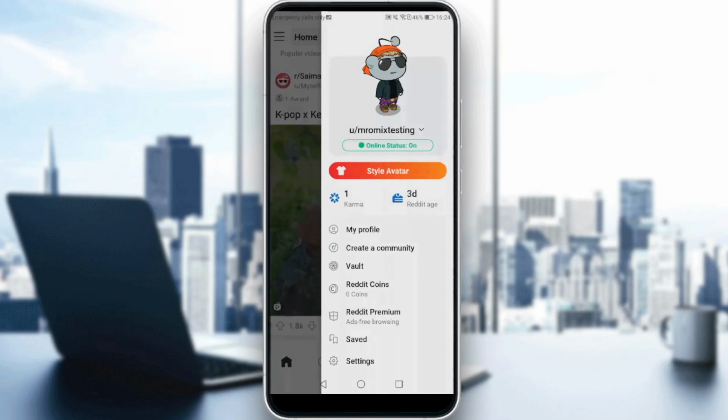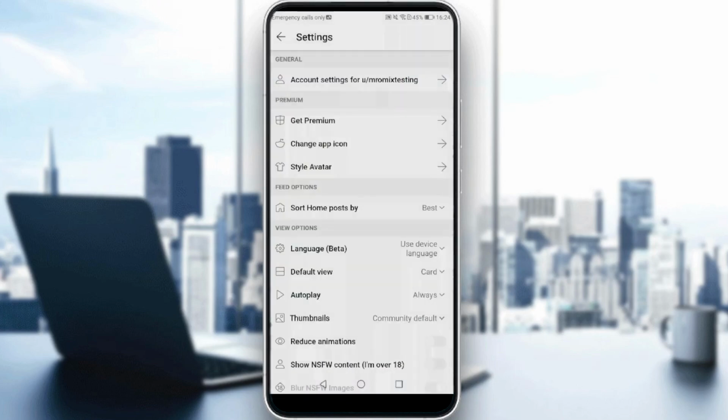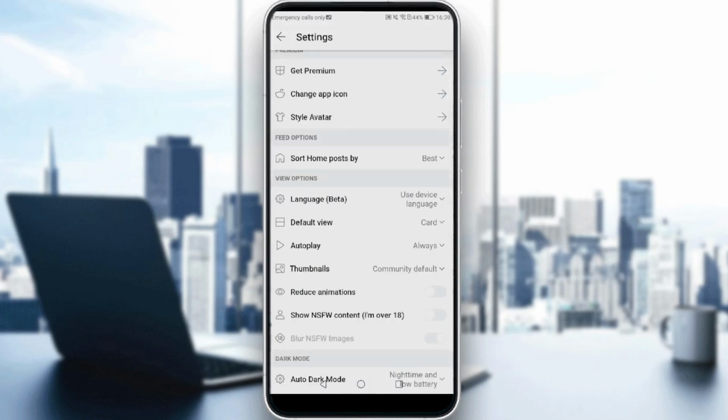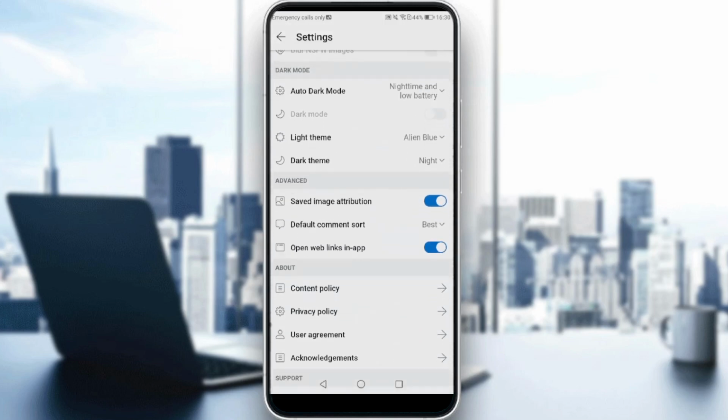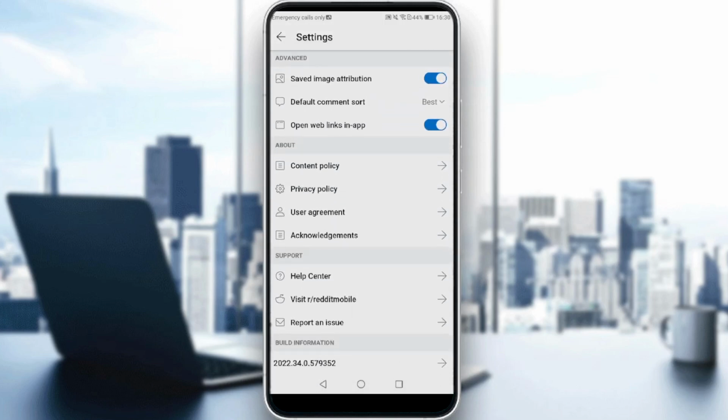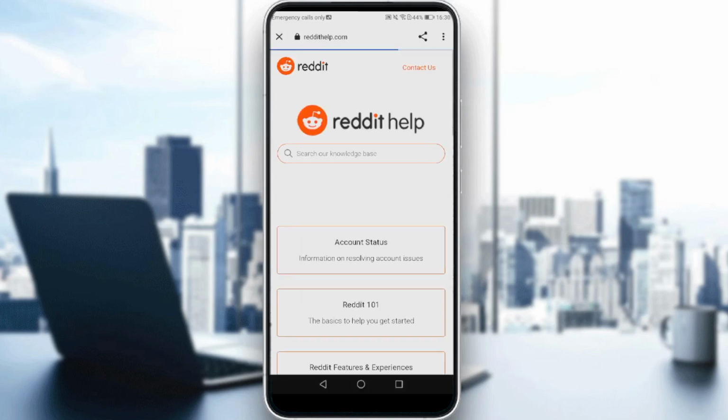Here, I would like to click the settings option. And as you can see, the settings appear. After navigating to your settings, you'd like to scroll down until you find the Help Center. So just go and click on that.